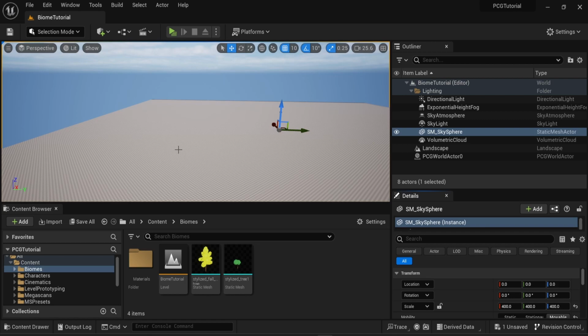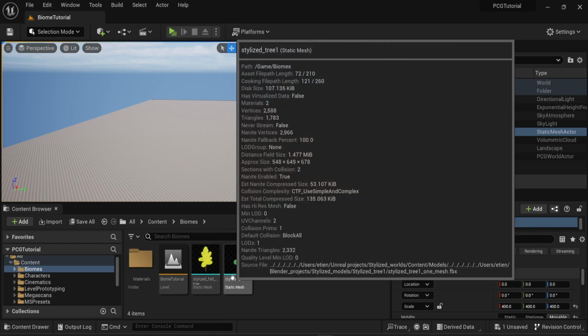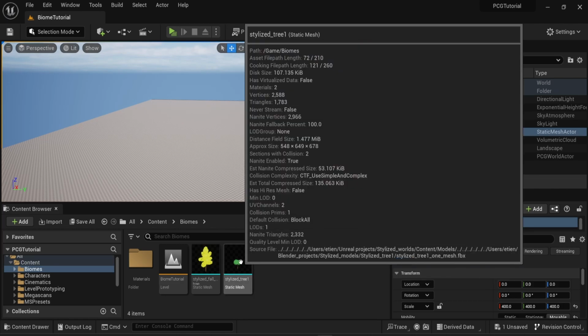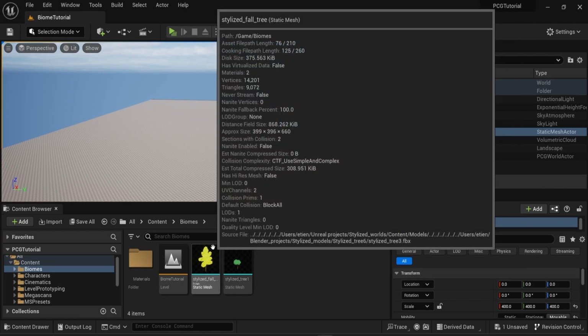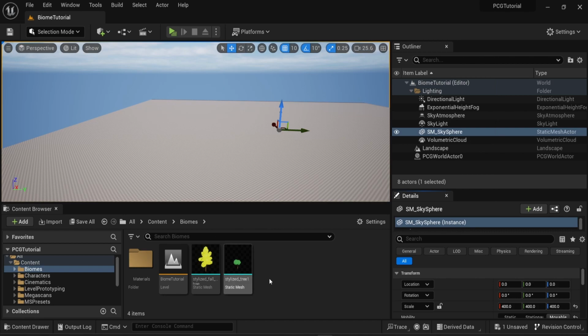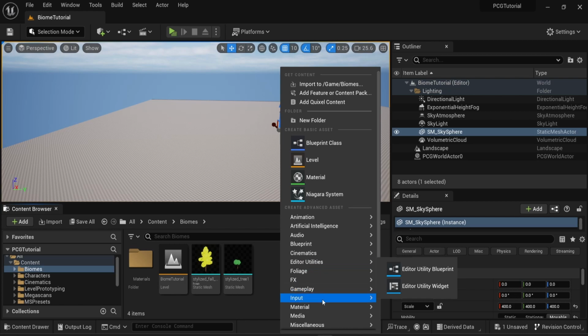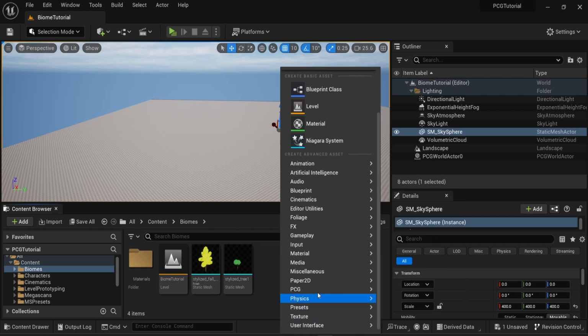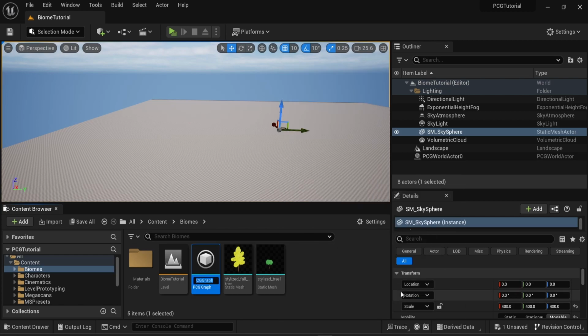So for this video I have two different assets that I will be using to show you different biomes. It is a very simple stylized tree that has green leaves and another one that has yellow leaves. So to start, I will go into the content browser, right click and look for PCG and then PCG graph. I will rename this graph PCG graph forest.